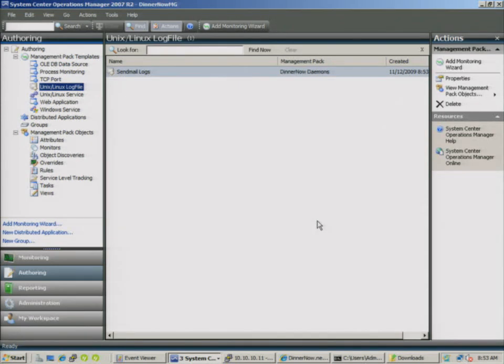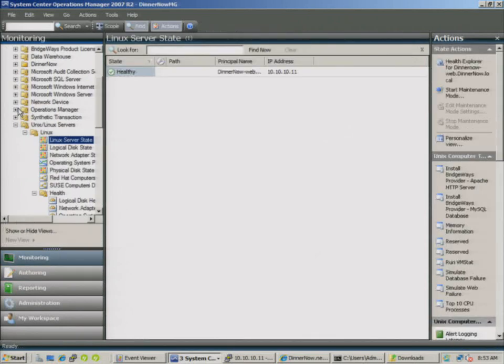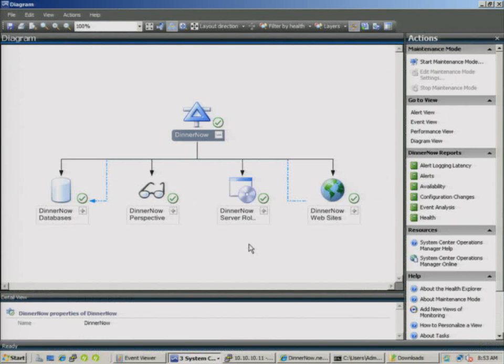Okay, so it gives you an idea of kind of where we're at. Let me show you one other thing before I quickly jump into ACS. So we've built this application called Dinner Now. And Dinner Now actually sits across multiple environments.